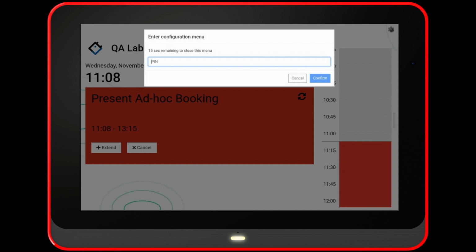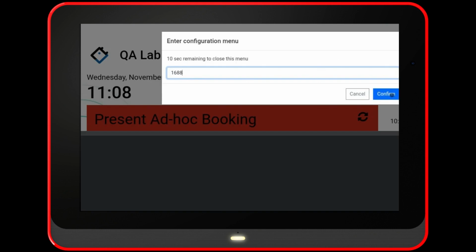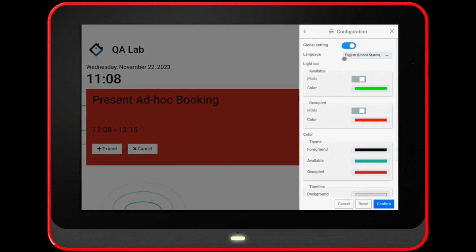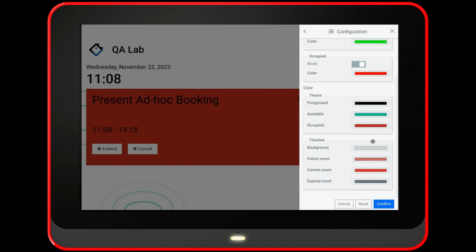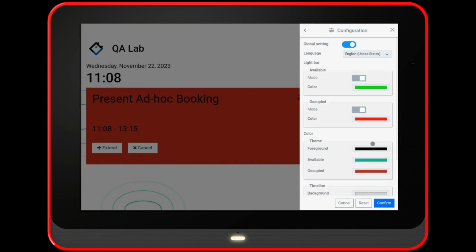In addition to that, with a premium license, you can access the configuration settings. This enables you to modify various aspects, including UI colors and LED behavior in accordance with the room status. Customize your Booking for Outlook experience to align perfectly with your preferences and needs.